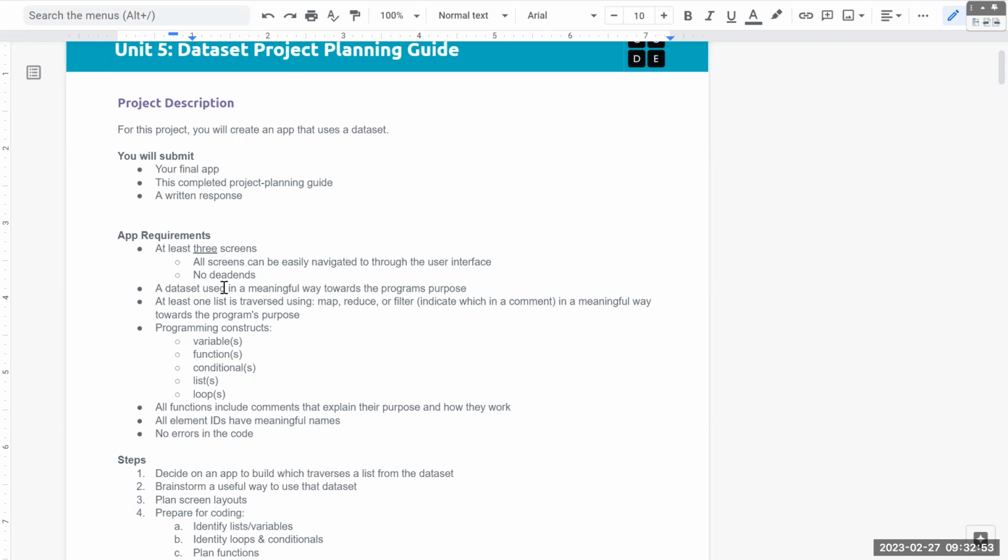So, multi-screen app. You need to use a data set in a meaningful way towards the program's purpose. We've spent a fair amount of time using the data tab in App Lab, and you need to use a data set to do it there. We'll work on deciding what data set is right for you in a second. Let's get through the other requirements.